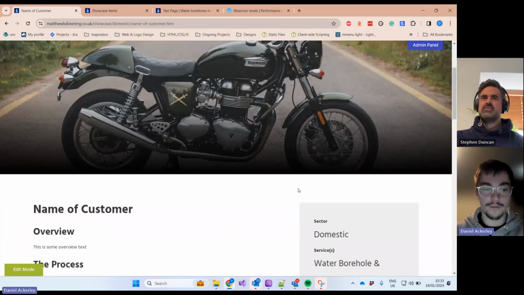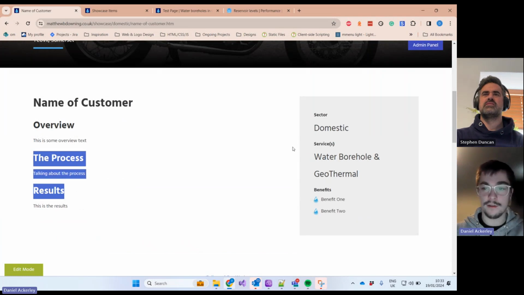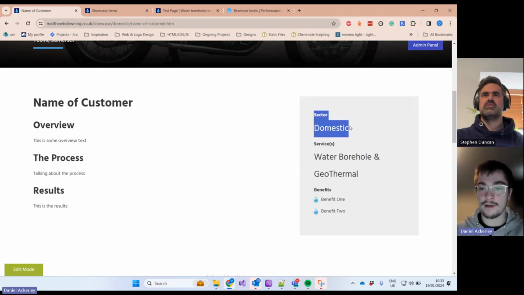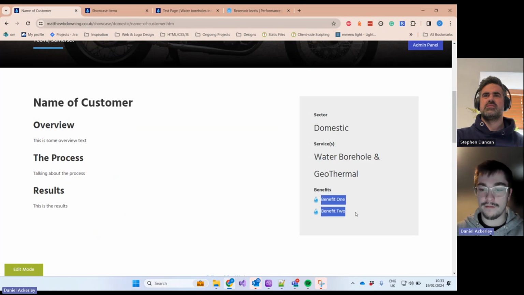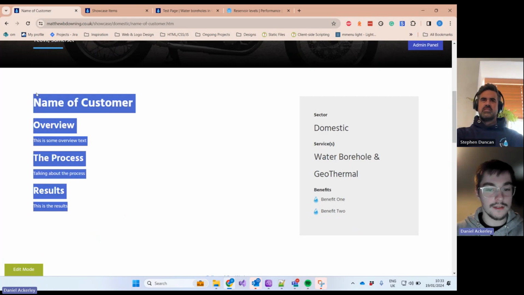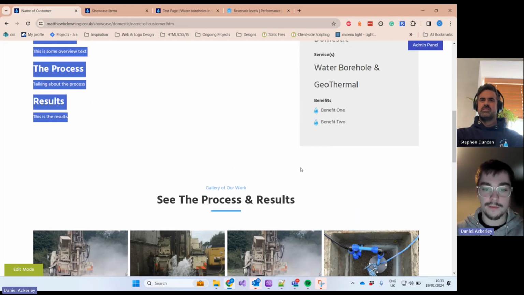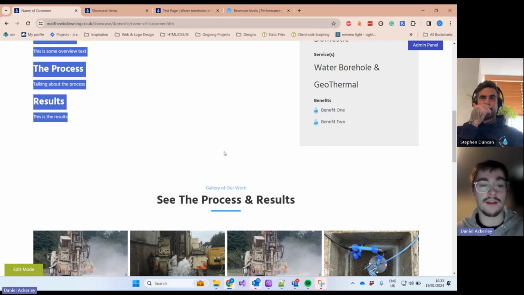If I click read more, you've got your overview, process. You'll see the type is hidden here, so we're just talking about the sector, the services that you've used. And then you've got the benefits in here. We've obviously swapped out the bullet point to be your logo just to look quite nice. The testimonial was hidden because obviously you haven't put any text in here.